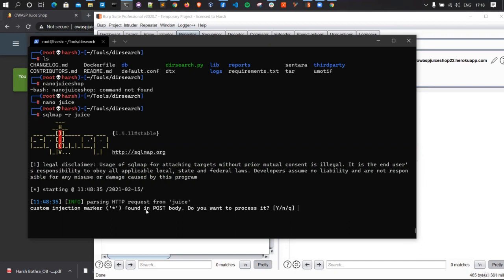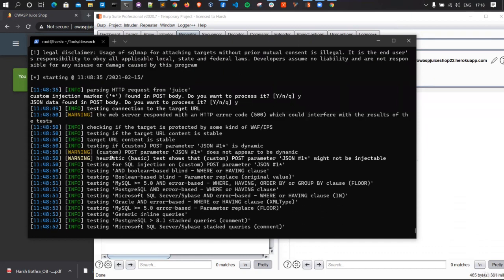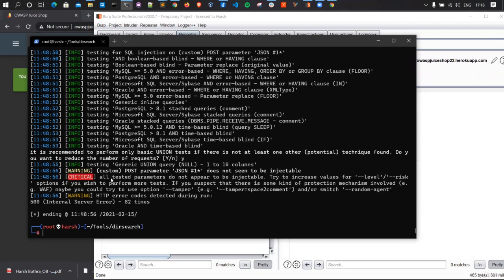And then it will say that there is a custom injection marker star found in the post body. Do you want to process it? I will say yes, I want to process it. Then the JSON data found, you want to process it? Again, yes. And it will just go through the various databases and just again say yes. And it says that the parameter might not be injectable.